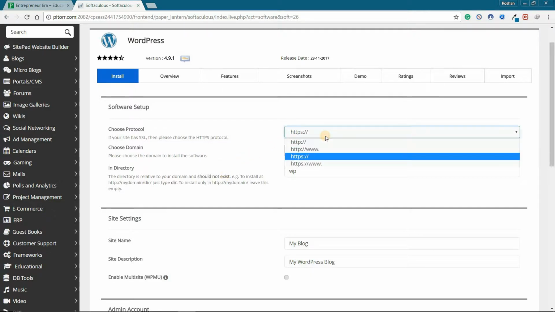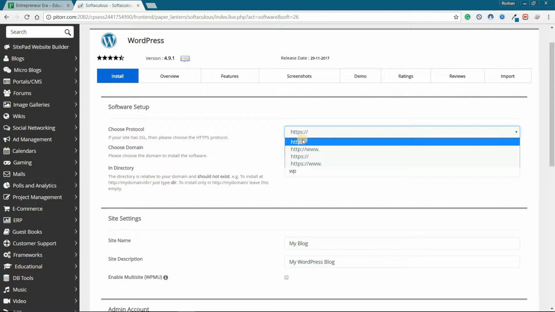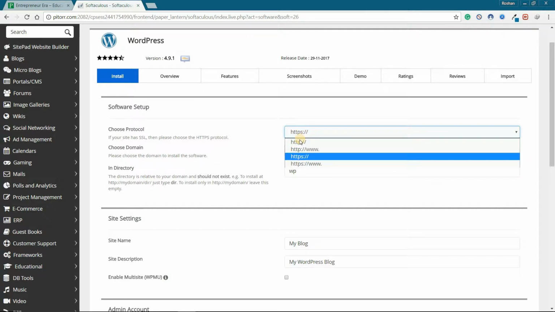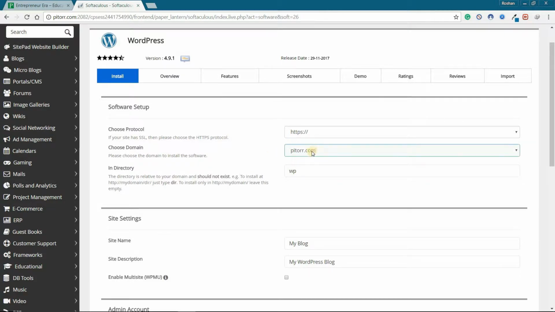So first let's choose our protocol. If you're new, you'll have to go for HTTP, but since my website has an SSL certificate installed, I will go with HTTPS, but in your case you have to go with HTTP. Now choose a domain. It may be the case that you are hosting more than one website, so make sure to select the correct domain. Now in your case, make sure that this is empty.